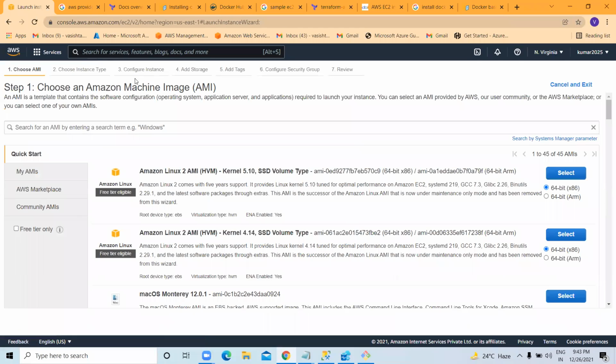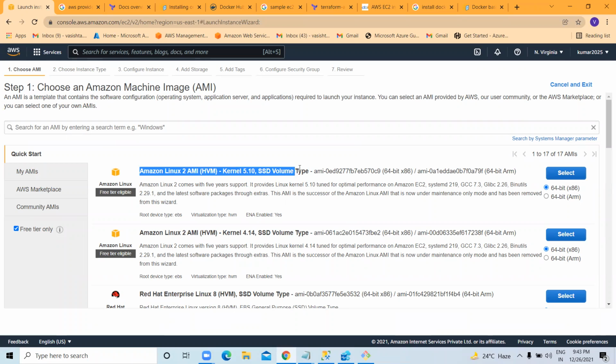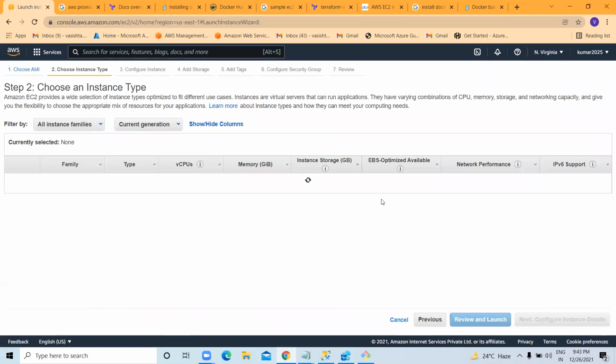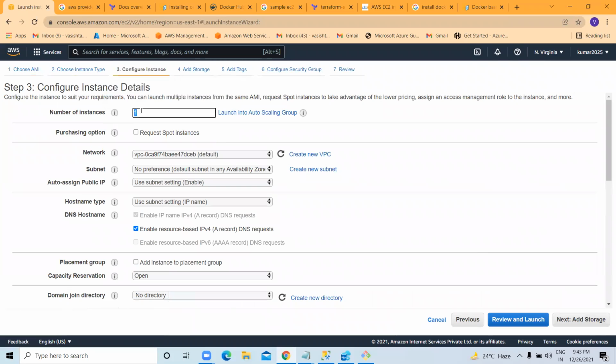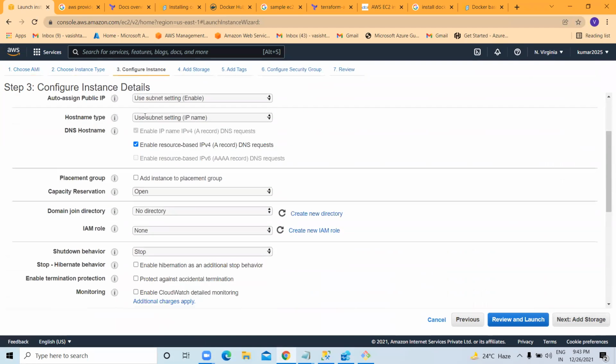Launch instance. Firstly, I'm launching one more instance. Yes, this is the Amazon Linux. This part you understood, right? How to launch the instance, how to connect. Select this operating system. Now I'm configuring the instance details. This is the number of instances: if you enter two, two instances will be created; if you enter one, one instance will be created.